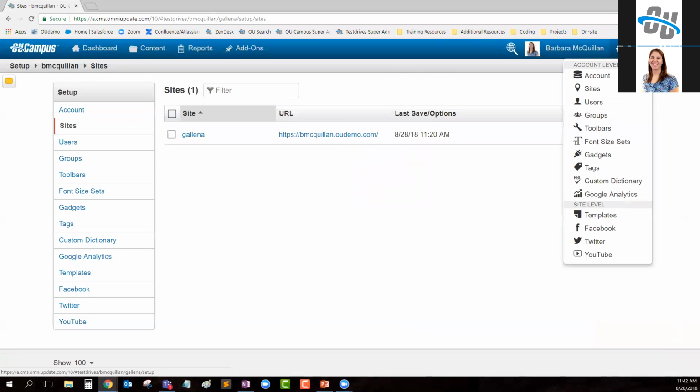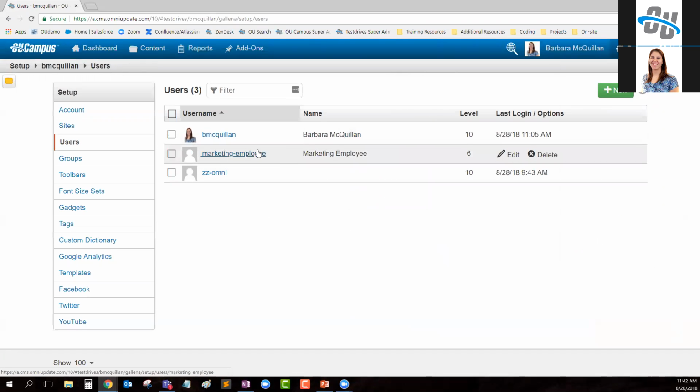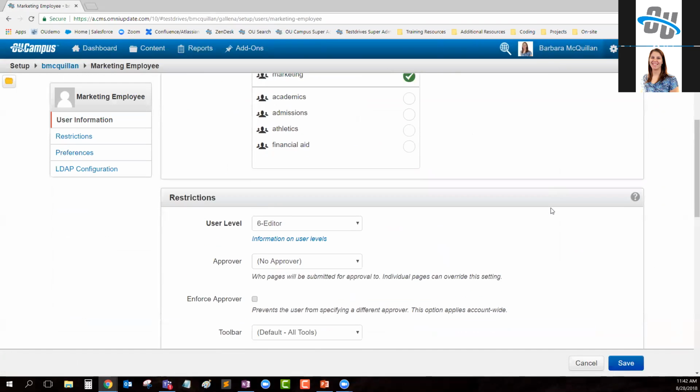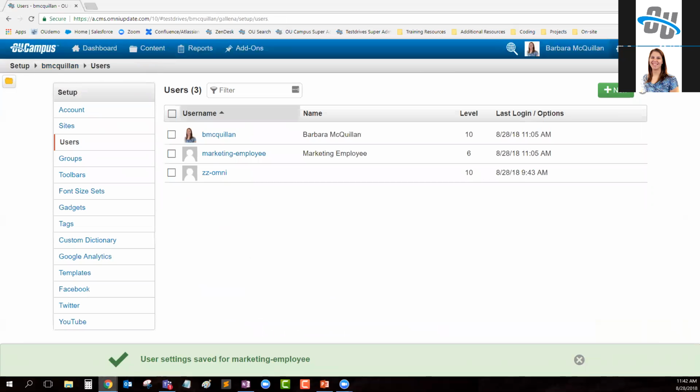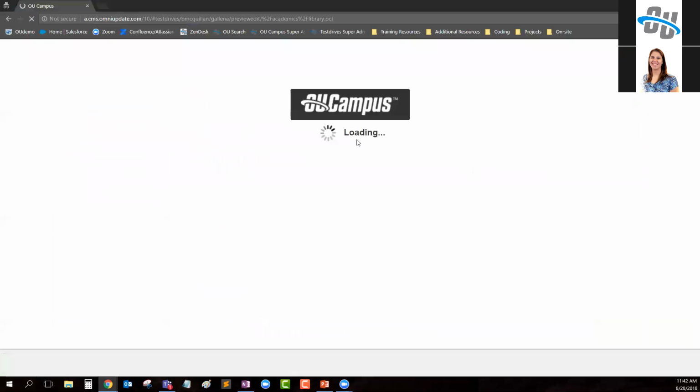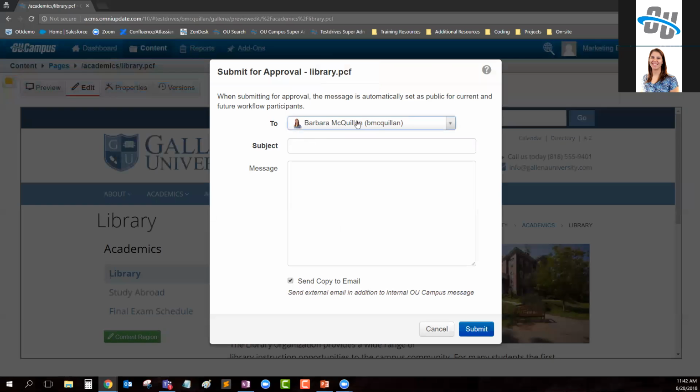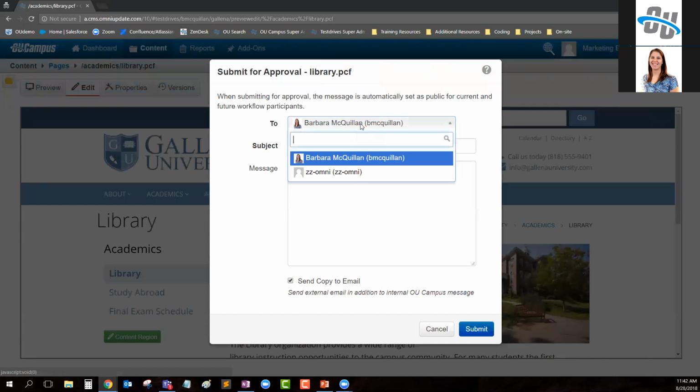When I'm setting approvers, I can do it in 2 ways. I can set it on the user itself, or I can set it on the piece of content. So going to the user, there's my marketing employee. I can set an approver right here on them. So here's my approver. I can say that me, Barbara McQuillan, I must be the approver. If I do not enforce it, it means that when my marketing person tries to submit a page, I will be the suggested option, but they can still choose other people.